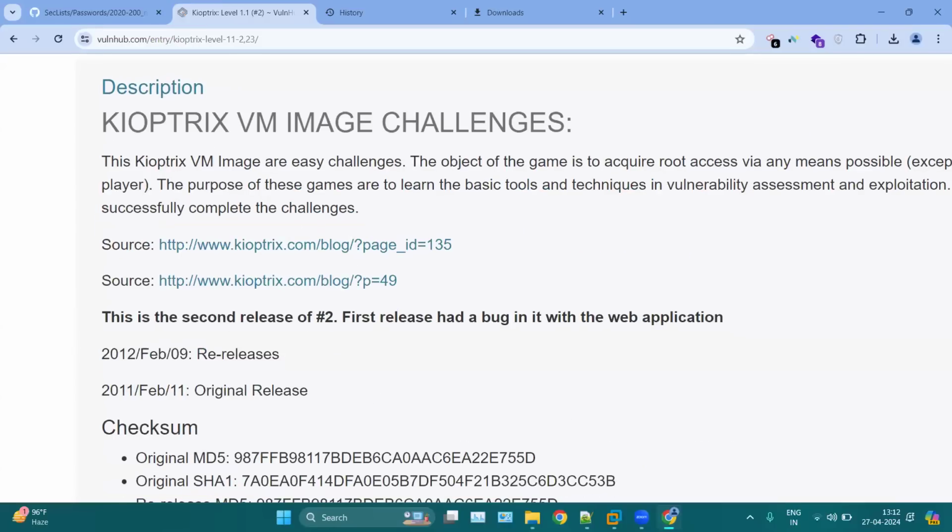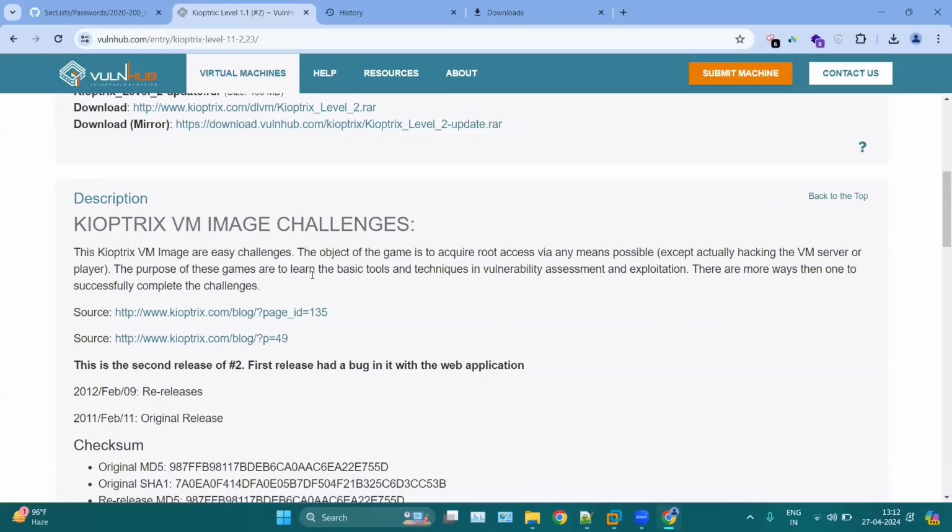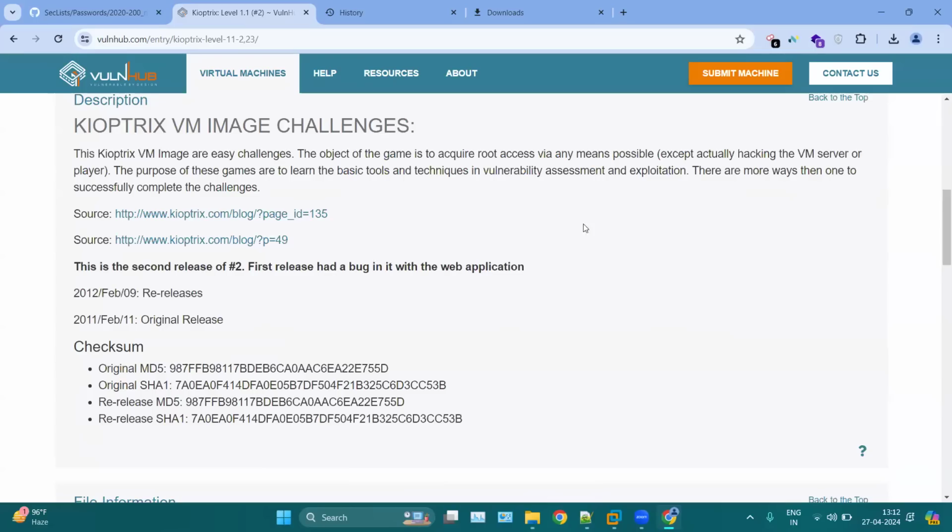the Q-Matrix VM image are easy challenges. The object of the game is to acquire root access via any possible means, except actually hacking the VM server or player. The purpose of this game is to learn the basic tools and techniques in vulnerability assessment and exploitation. There are more ways than one to successfully complete the challenge.